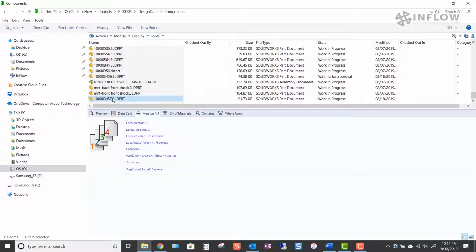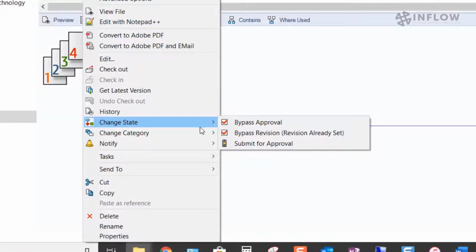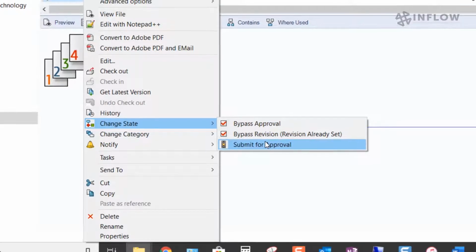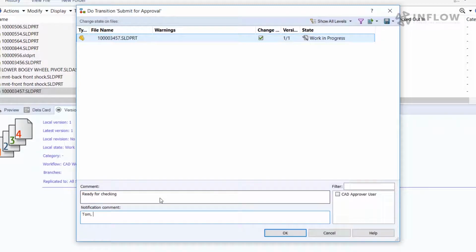Once I'm ready, I can then change the state of the file and submit it for approval right from the vault view. When I transition the file, I'll add a quick comment and select my CAD approver to be notified.